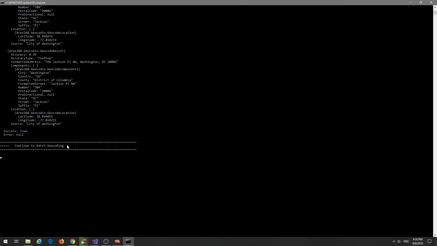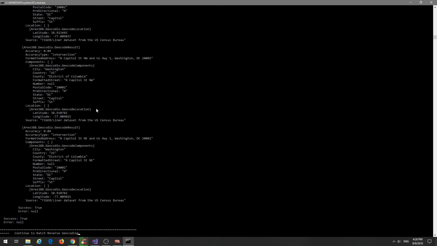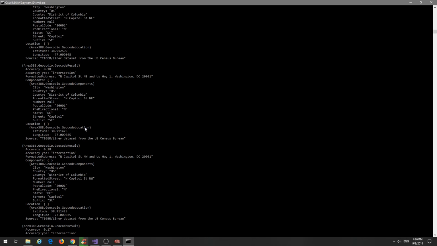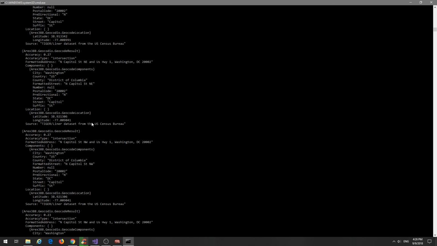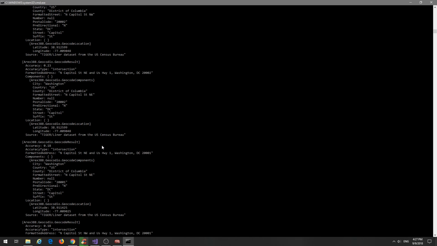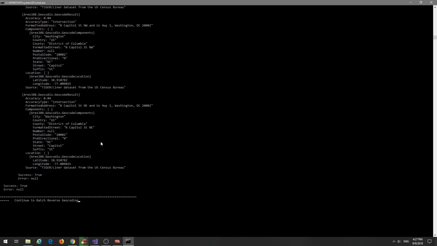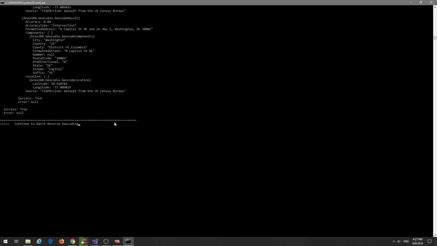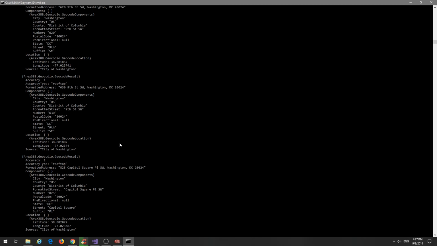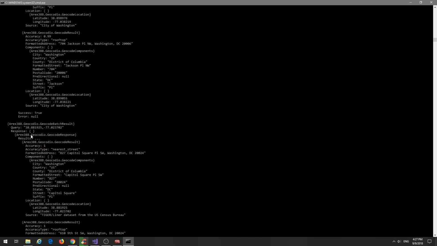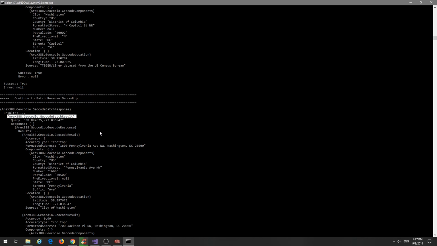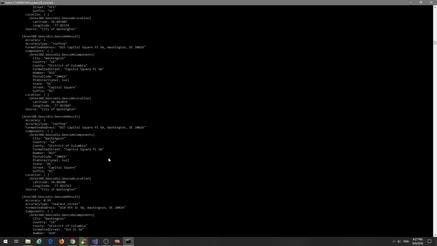And then we're going to batch geocode the White House and the U.S. Capitol building. As you can see, there are a lot of responses, and we're going to skip through them. And now we're going to batch reverse geocode the White House position and the U.S. Capitol building position. And there they are. Again, lots of responses. I believe this is the U.S. Capitol building, and this is the White House. And that's it. It's fairly simple.